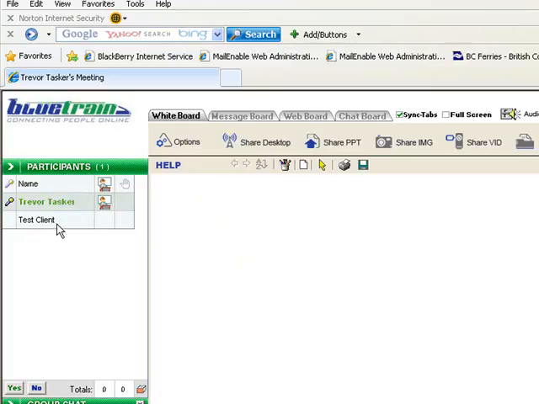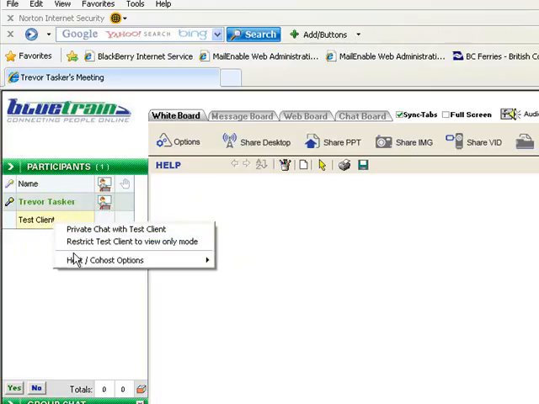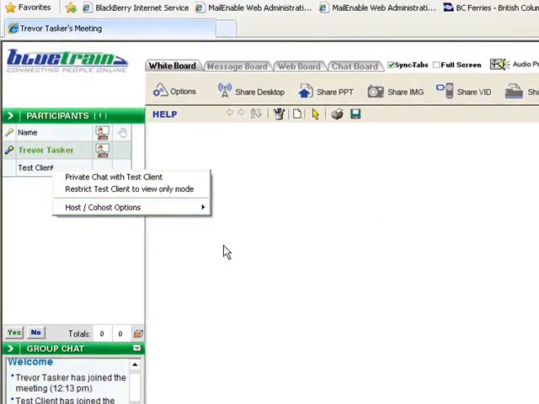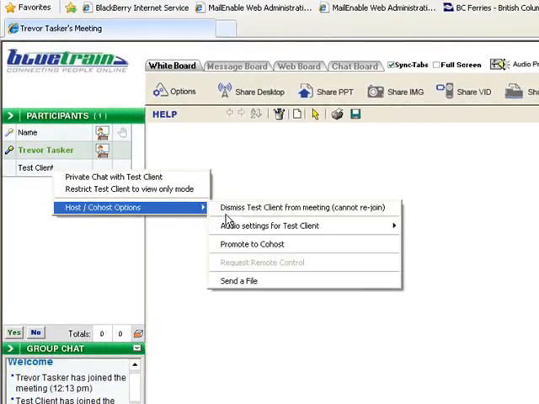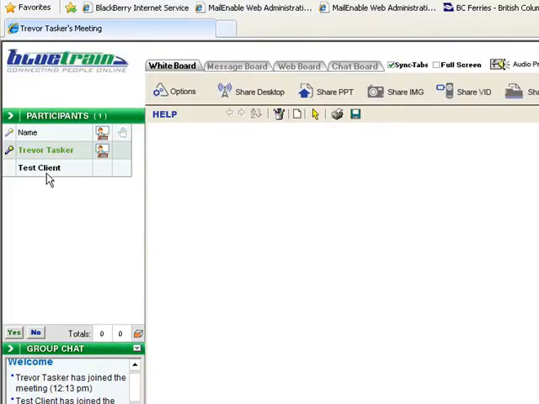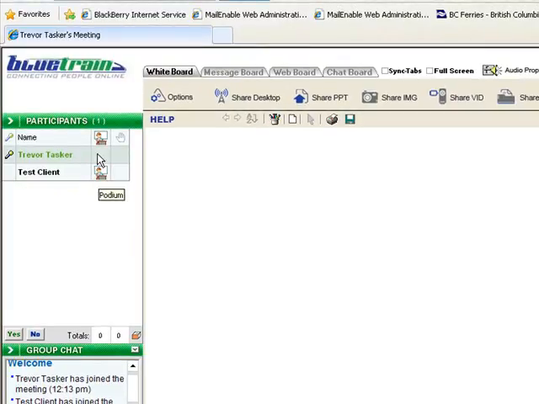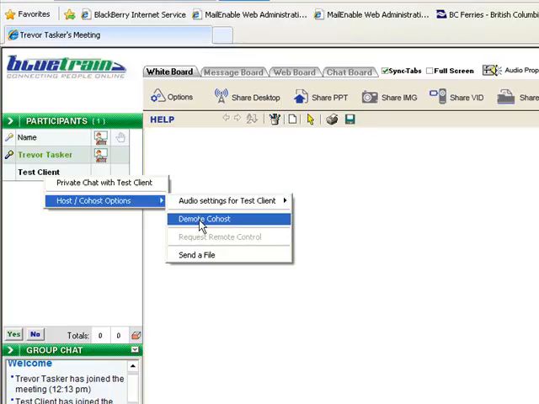Okay. If you want to promote a participant to be a co-host, you click on their name, go to host and co-host options and select promote to co-host. You'll now see their name appears in bold. What a co-host can do is everything that you can do. Provided they have the podium, they will be able to upload and run the meeting just like you can. To demote a co-host, you'd simply right click and select the menu item like I've shown you here.